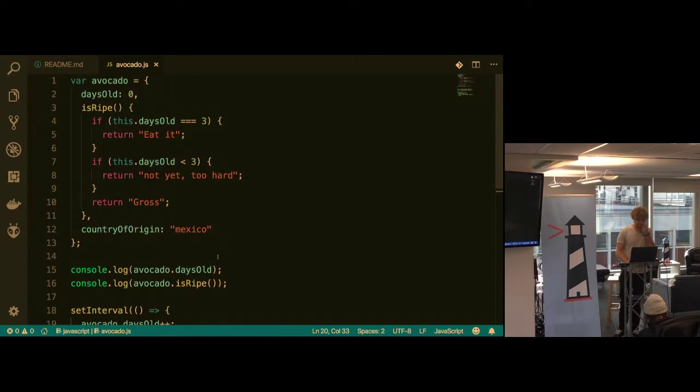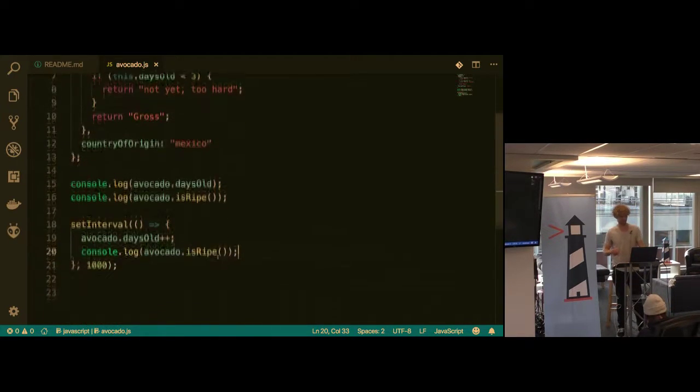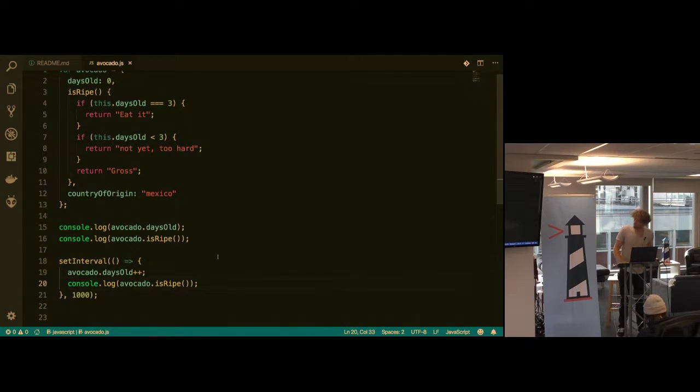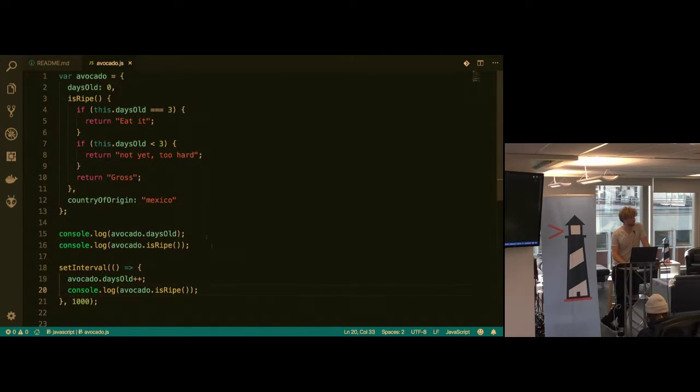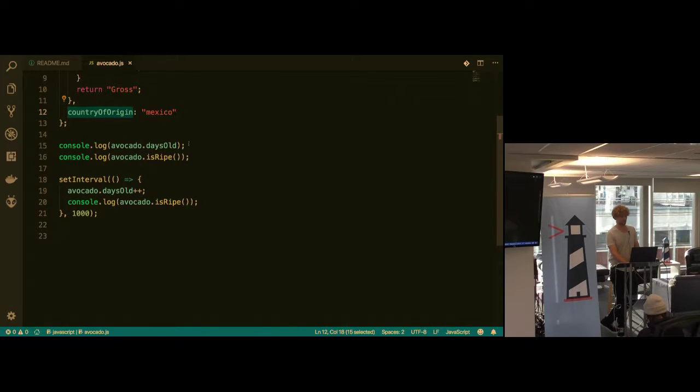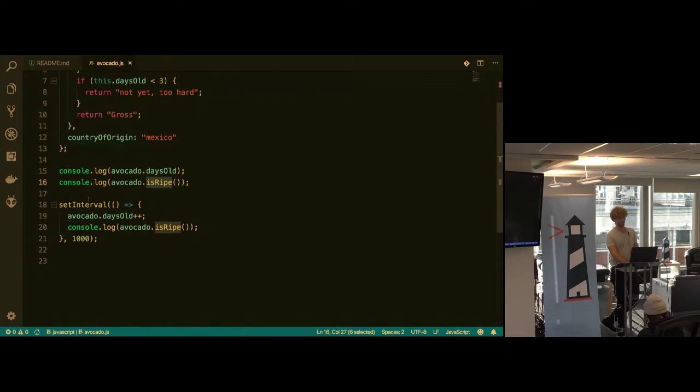Is everyone having as much fun as I am? Okay. First of all, any questions about the code that I've just written? We've got an object literal that has a property daysOld, a property that is a function called isRipe, and a property called countryOfOrigin. Two bits of state, one bit of behavior, console logging the daysOld, console logging the return value of isRipe, and then the setInterval is just increasing its age while console logging isRipe. Oh, we'll keep going forever. That's fine, though. Avocados don't stop aging, right?